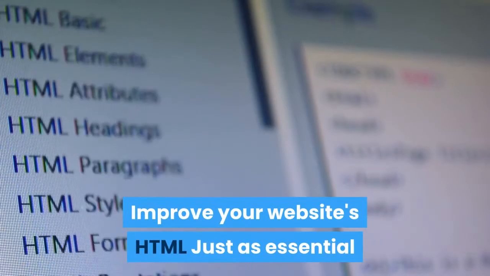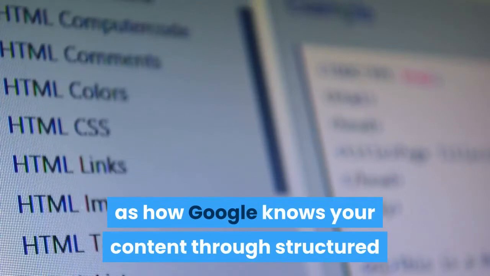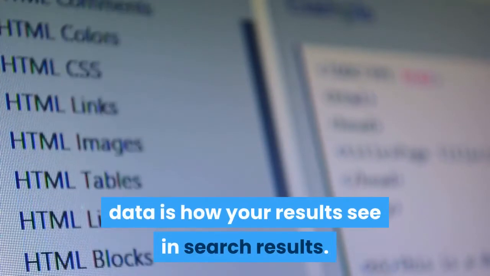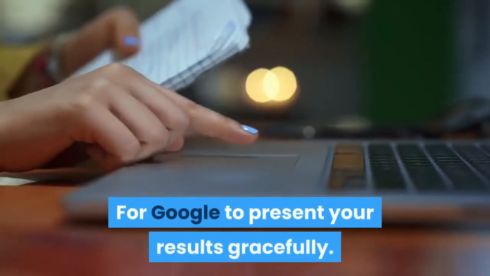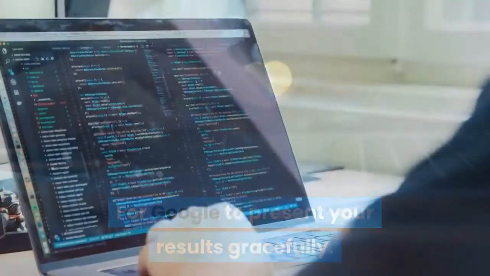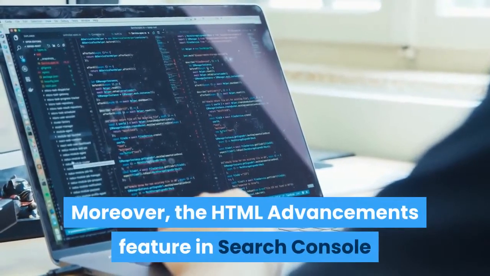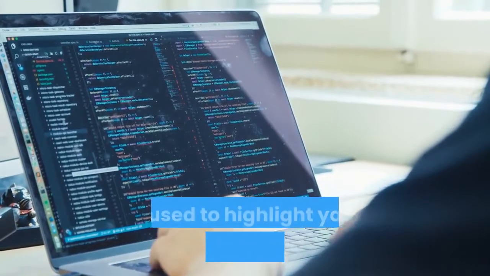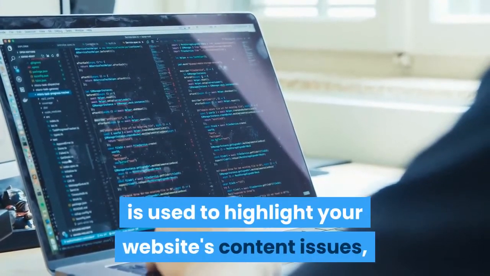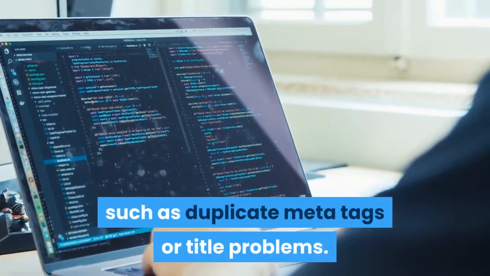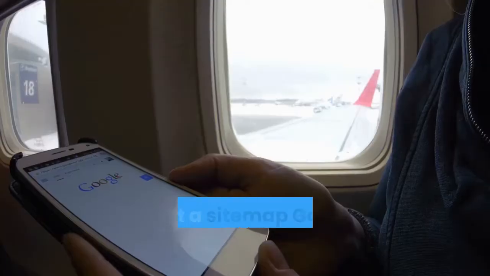Improve your website's HTML. Just as essential as how Google knows your content through structured data is how your results look in search results, for Google to present your results gracefully. Moreover, the HTML improvements feature in Search Console is used to highlight your website's content issues, such as duplicate meta tags or title problems. Submit a sitemap.